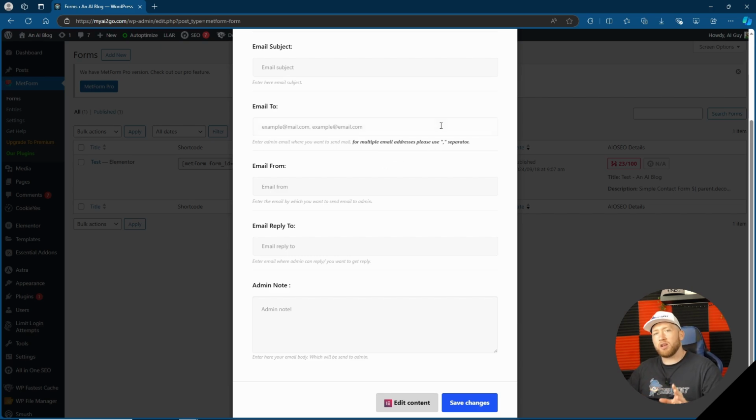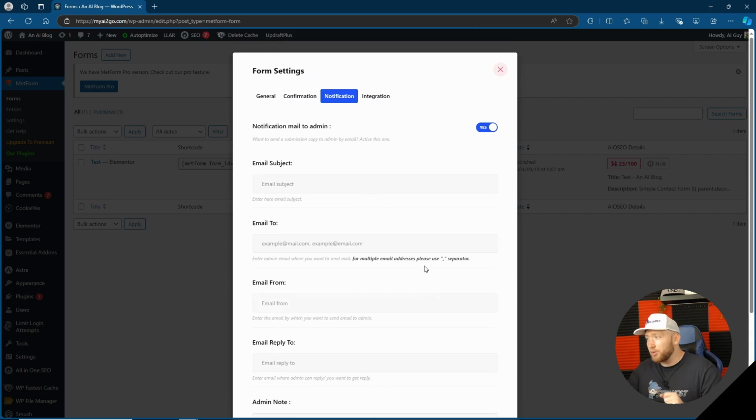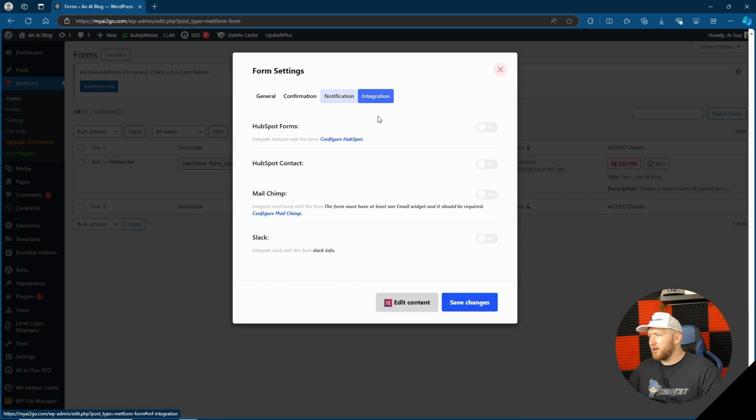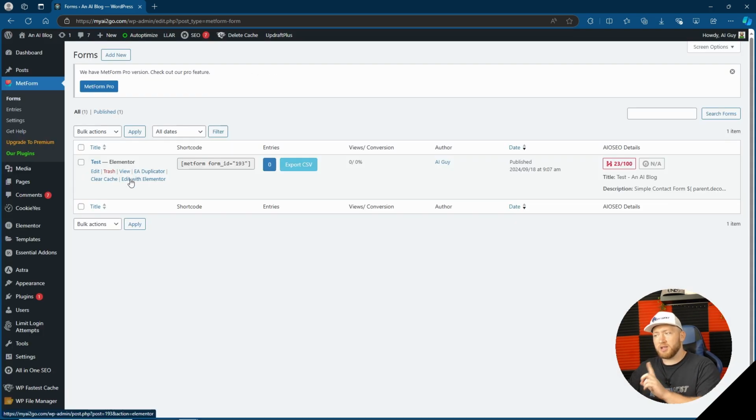Had I just quickly skimmed over this plugin, I wouldn't have found this, and I would have thought probably not so good of the plugin. Whereas now, it's really going up there with the good plugins. And integration, that's with HubSpot Forms, HubSpot Contact, MailChimp, Slack, and we can also just go ahead to edit content, which I'm going to assume would have been if we also went to edit with Elementor.